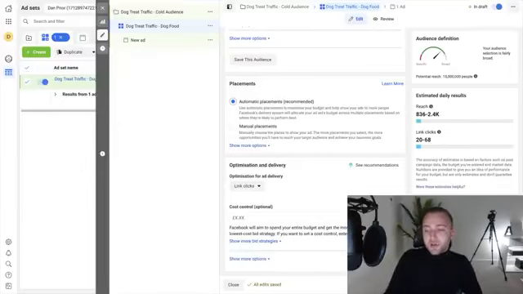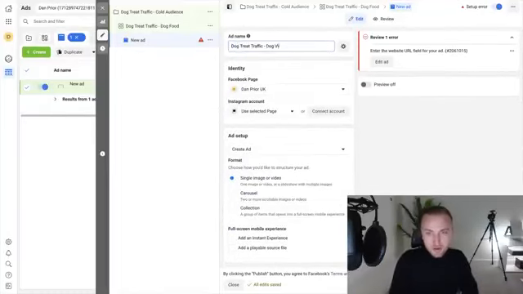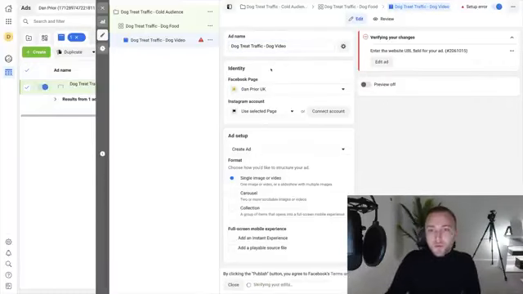Hit next, we are done on an ad set level. And now we get to design the visuals of our ad, the exciting part. So let's name it. Again, let's do dog treat traffic, so we can quick reference. And we can name this dog video because we are going to create a quick video for this ad.